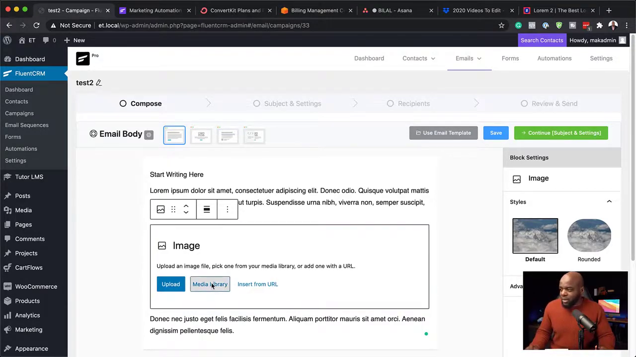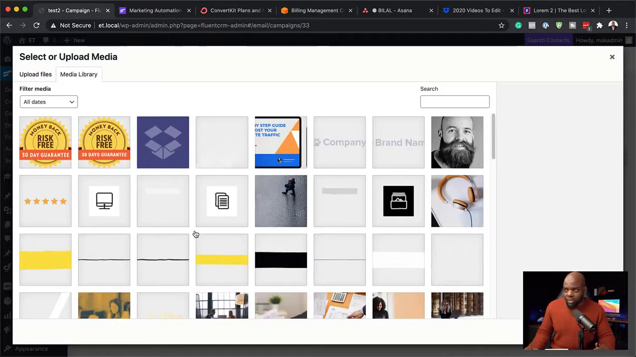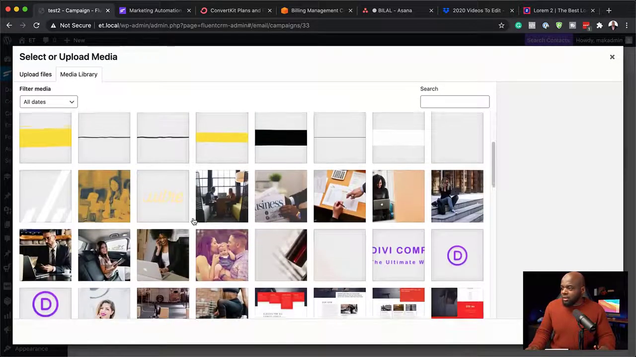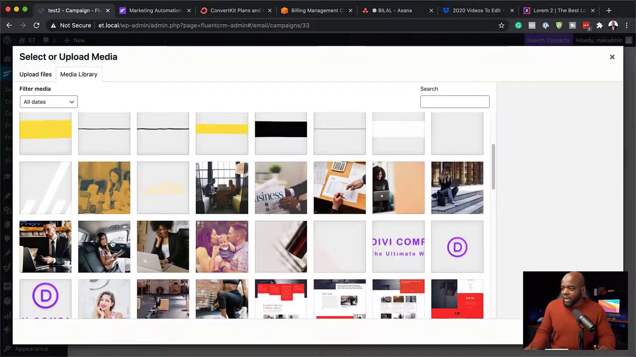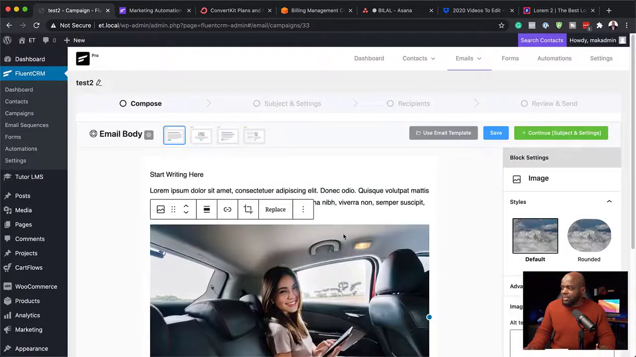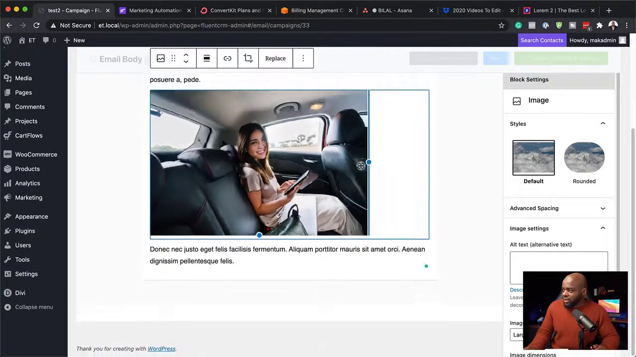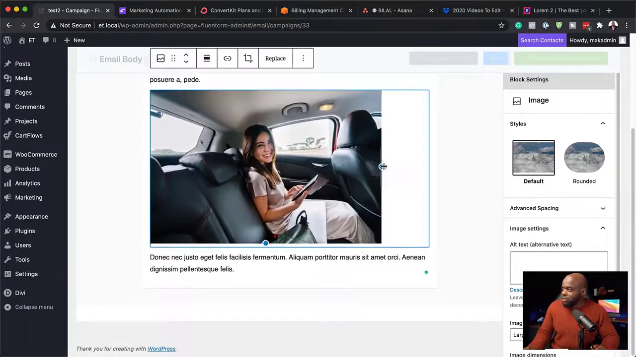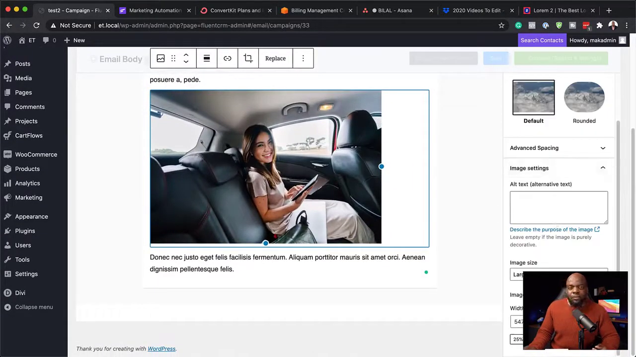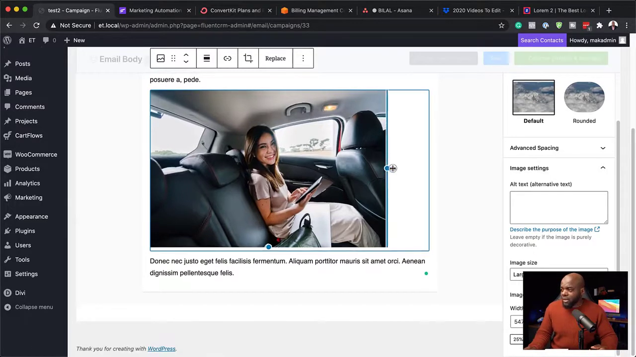So I can always come over here to my media library, or you can upload one if you wanted to. Let's take a look and see what we can add. So I'm going to add this image right here. I'm going to hit select. And we also have further controls for our image here. So I can just drag this side here, make it a bit smaller if I needed to. And pretty much, like I said, if you've used Gutenberg, you'll find this very, very easy to do.